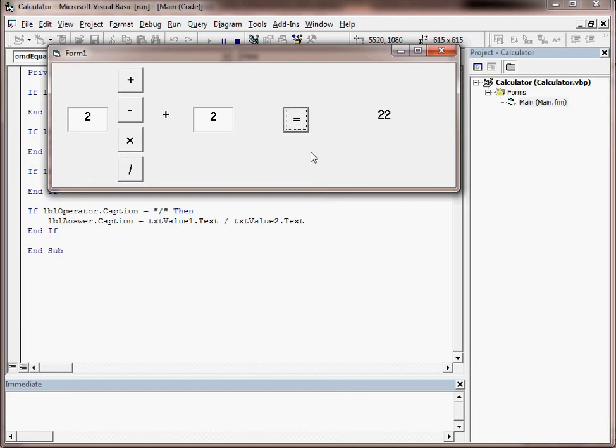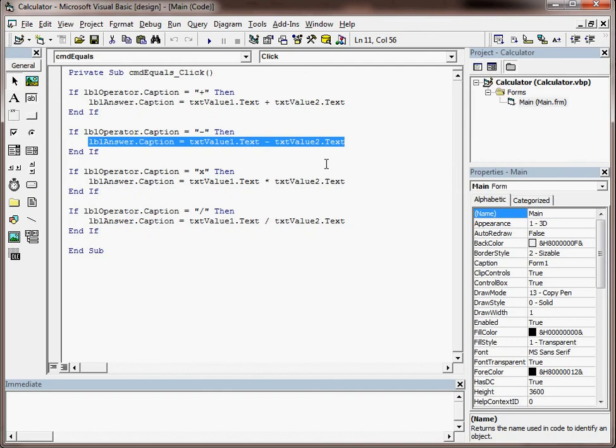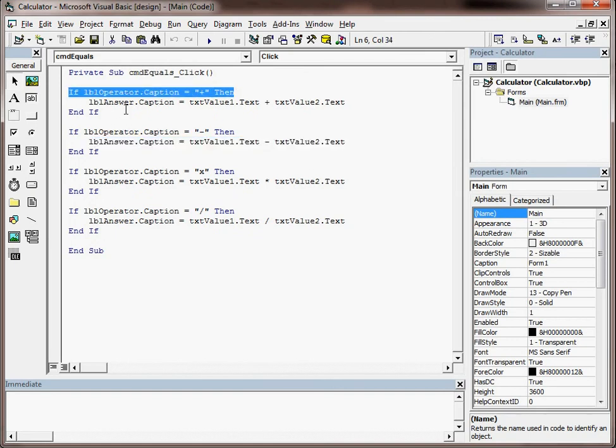This will work fine for a minus, for a times, for a division, but notice what happens if we try the plus. Now we know that 2 plus 2 doesn't equal 22, so something has gone wrong with the maths. If LBL operator.caption equals plus, then LBL answer.caption equals the value in text box 1 plus the value in text box 2. Seems reasonable enough.